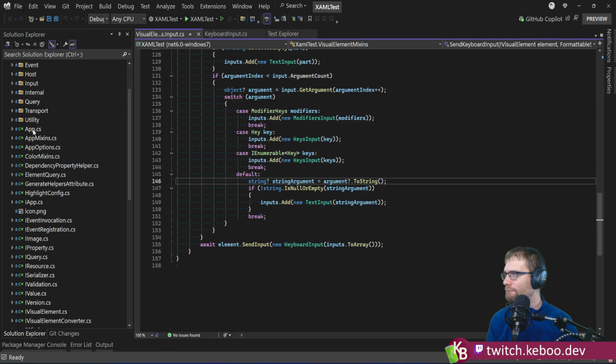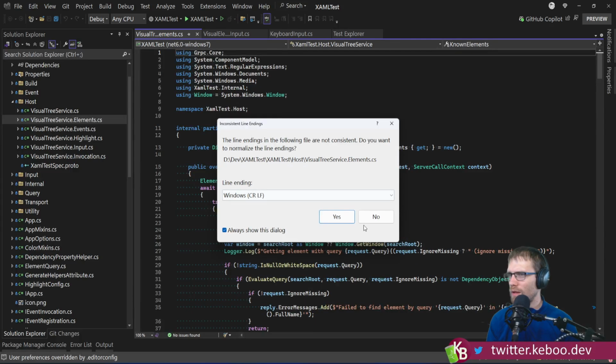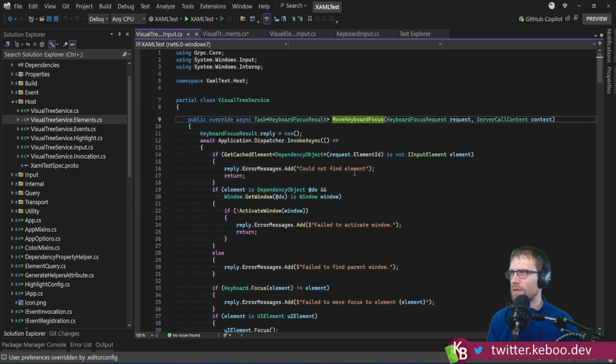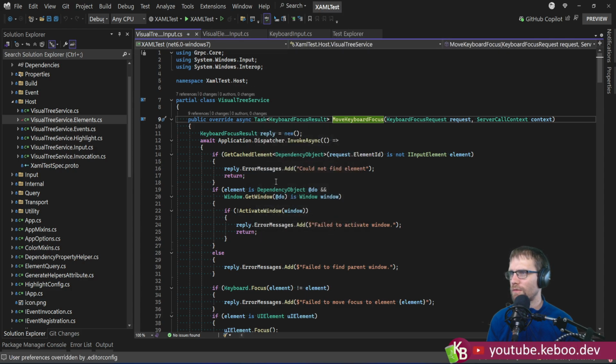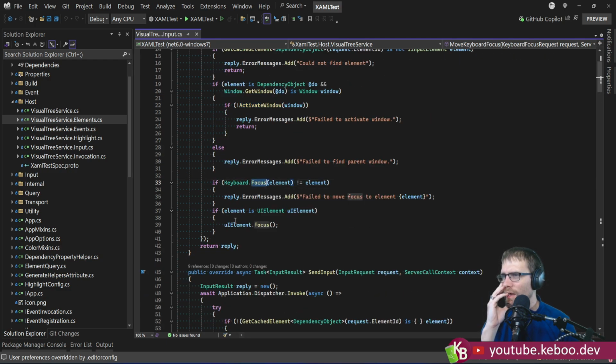Let's see. Focus. I think focus is in element. Move keyboard focus. This one. Oh, it's an input. Yeah, sure, fine, save. Go away, I don't care. So it comes in here, pulls the element out, grabs the window, makes sure the window's activated. Keyboard focus the element. So it moves keyboard to the element. And then keyboard focus, I'm wondering if this not equals is actually the problem, because then if this hits, it moves out of here.